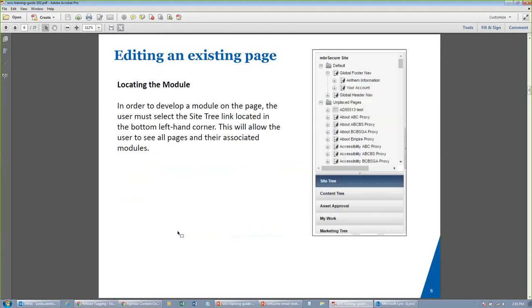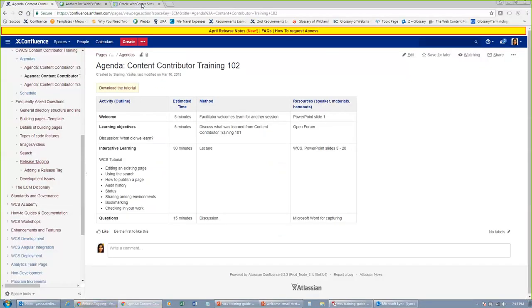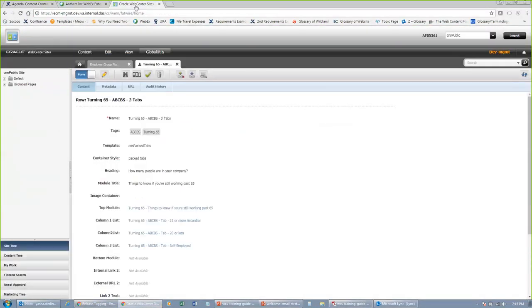So let's dig in and show you how we go about editing an existing page, just really quick. I'm going to go into WCS. For example, right here, this is something that's already open, so I can just grab it. This is a row, and it has all these columns in it. Say I just need to edit, and I can even edit from right here. Maybe I just need to edit this column 1 list. So I'm going to click on it really quick and let it load.